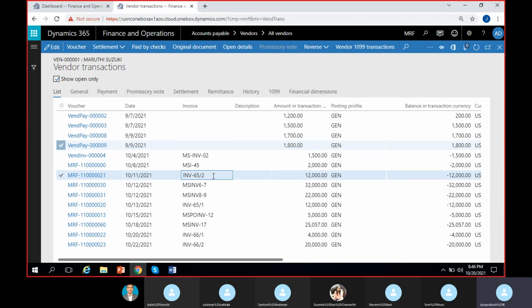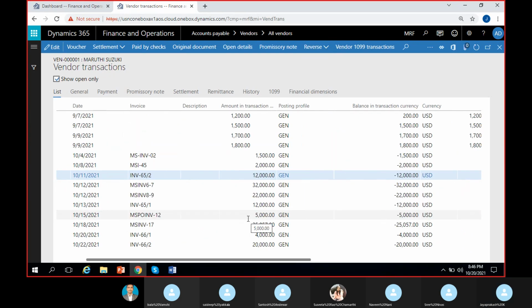And PO invoices, as I told you, you can't reverse them directly from here. You have to definitely create a credit note for reversal. Clear, guys? Any confusion in this process? Any of you?